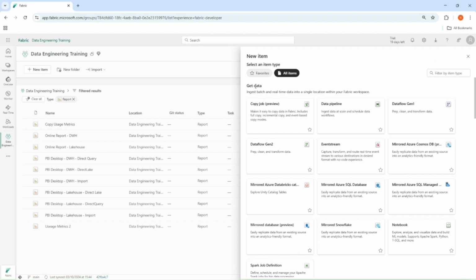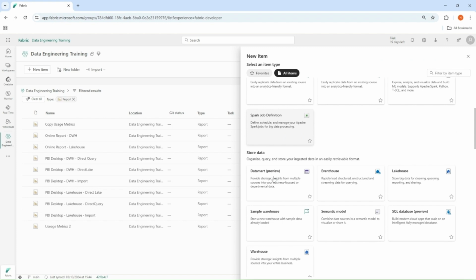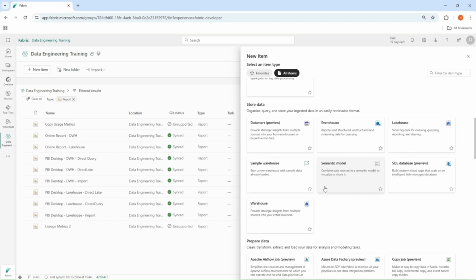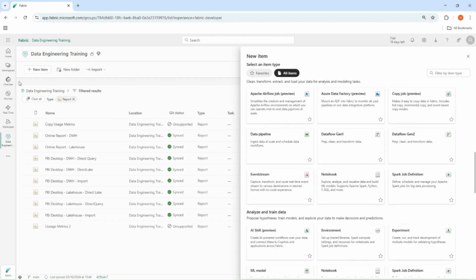For example, we can use the get data items. These will help us get our data, ingest it. We've got options to store our data in a lakehouse, a warehouse. We've got other options that we didn't used to have. So it's constantly evolving. And there are many more areas as well.